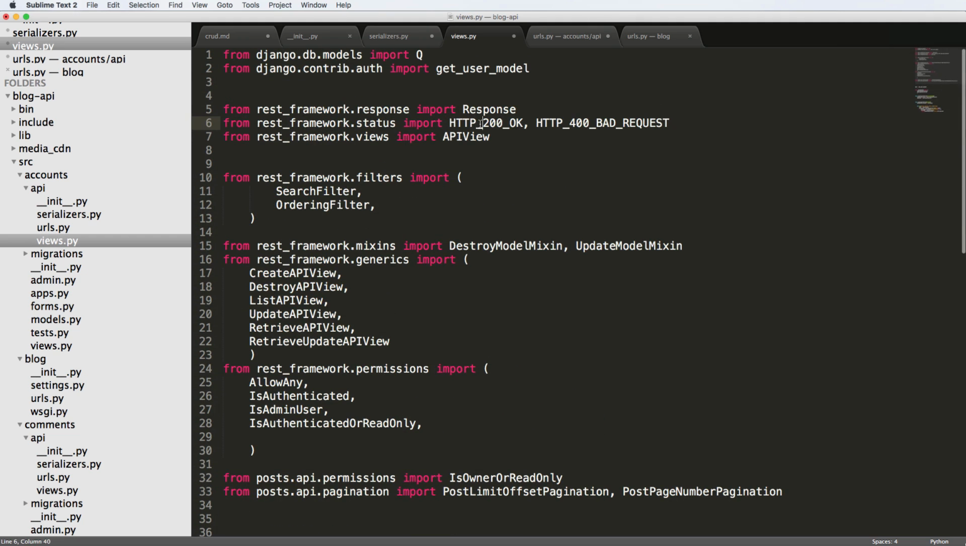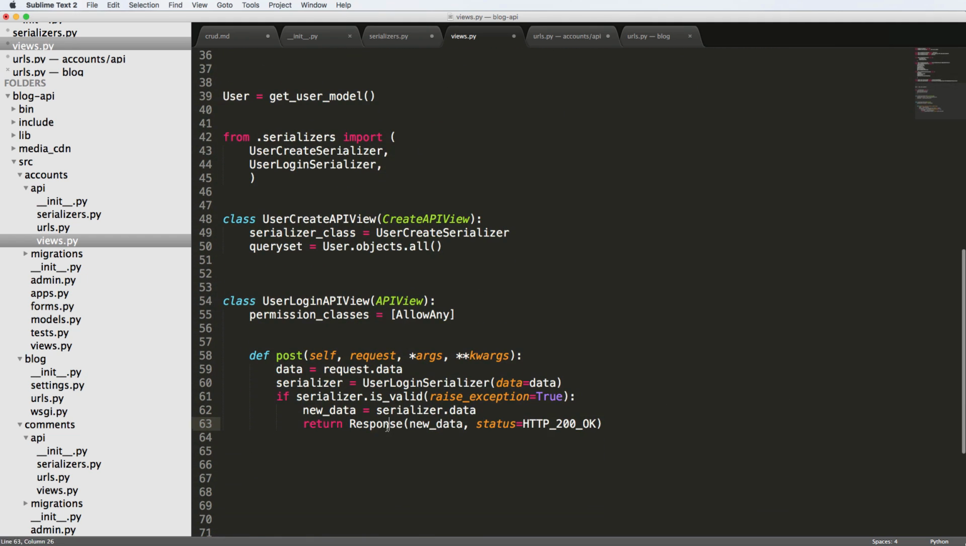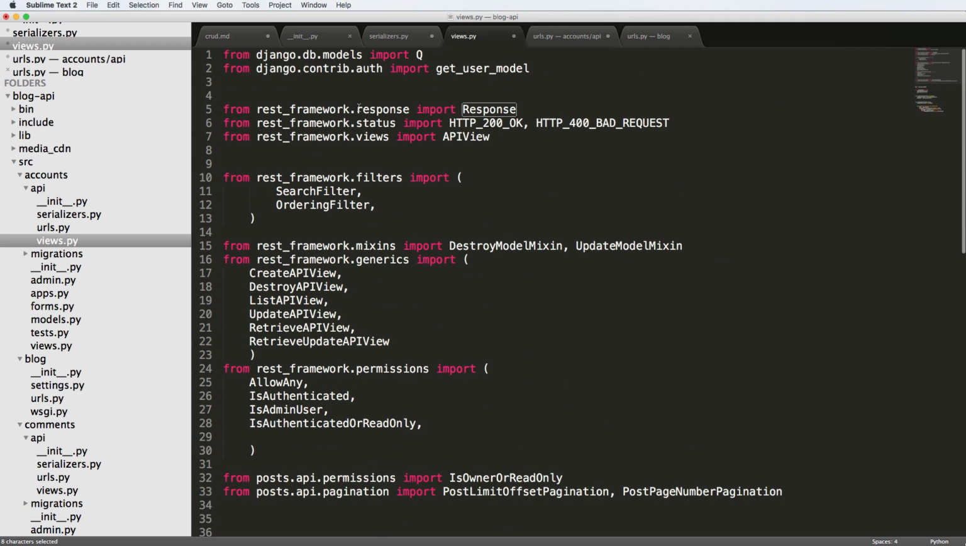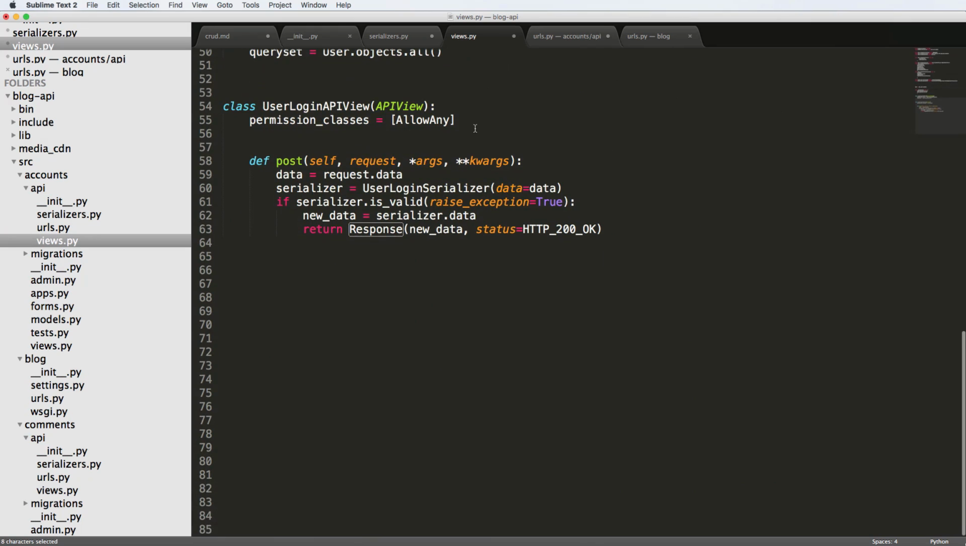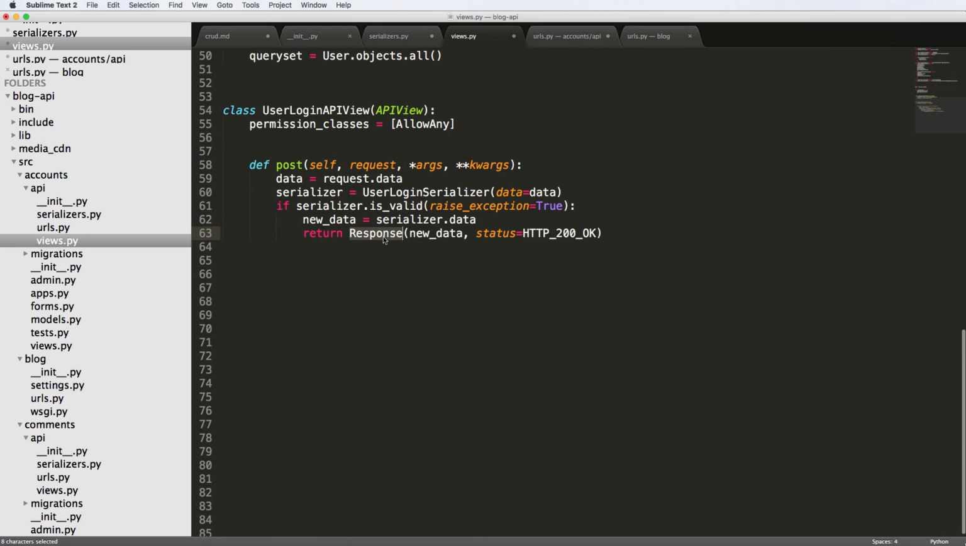Of course, we already imported that. And this response right here is the REST API response. It is not a Django response, so it's definitely different. It's not a standard HTTP response or a shortcut for it. It's going to be a REST API response, which is important.